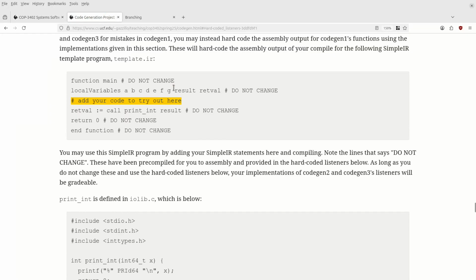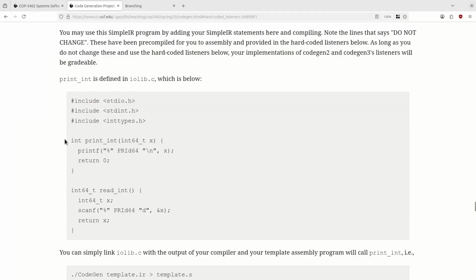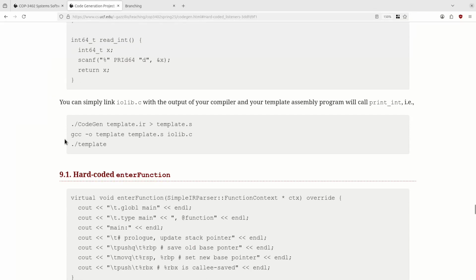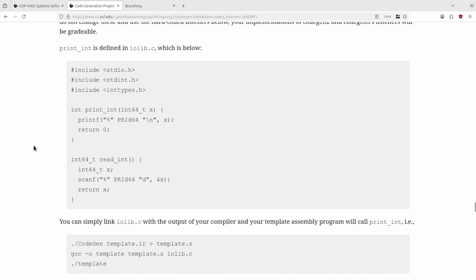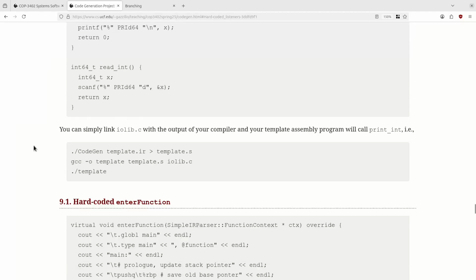Any questions about that aspect? Okay. All right, let me know if you have questions about that.